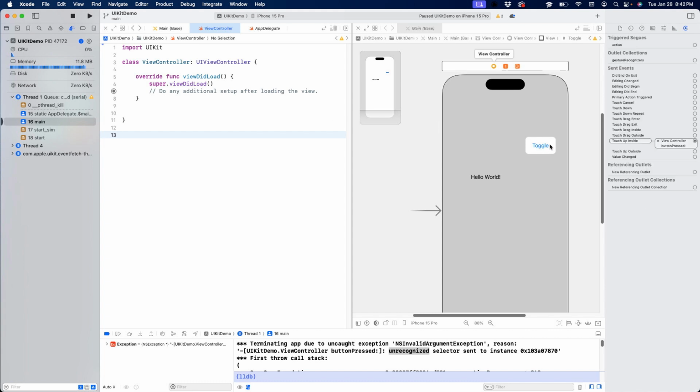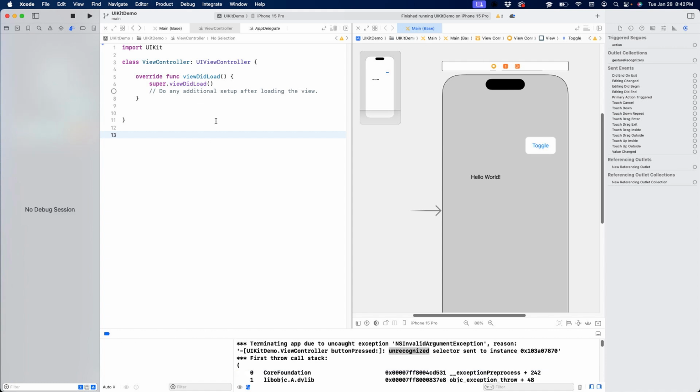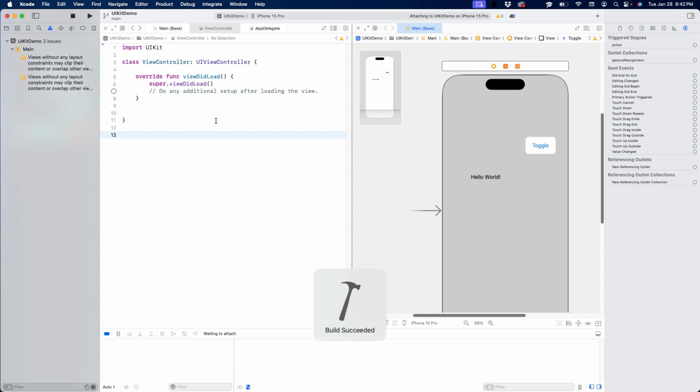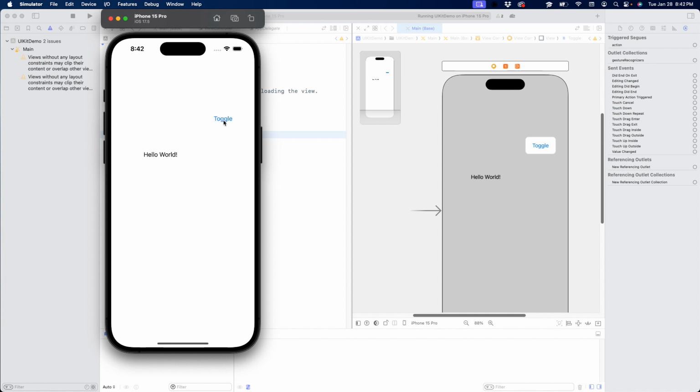So yeah, select the button, and now there's a little X next to the view controller button pressed. If you hit that, all trace of the connection between your Interface Builder file and your source code file are gone. So it's all severed now. So if I rebuild this now, and if I hit the button again, it just won't do anything, it's not going to crash.